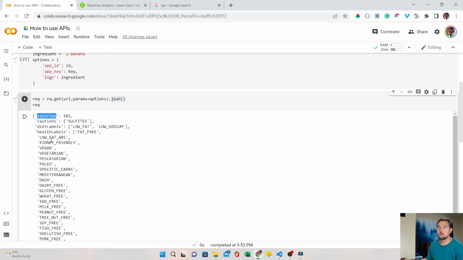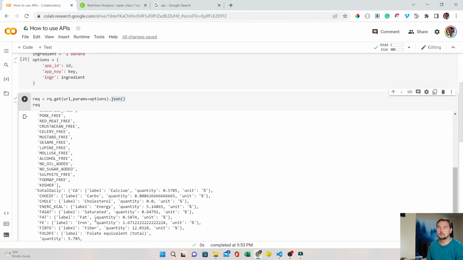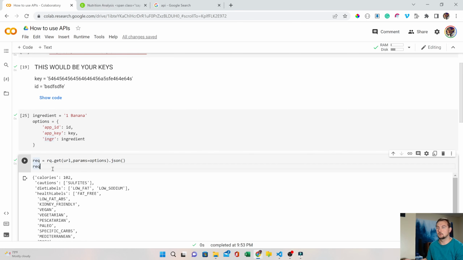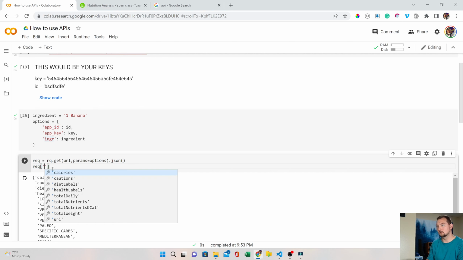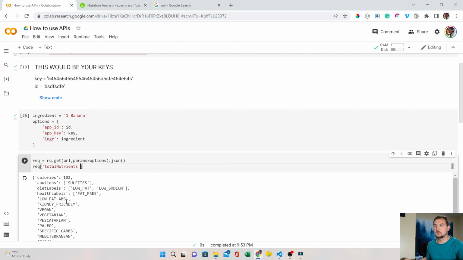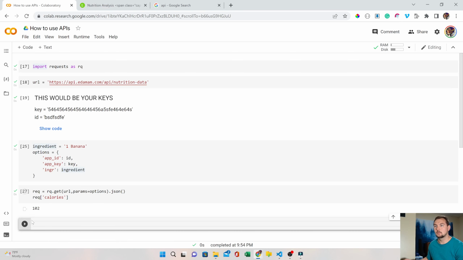Because this is JSON, you're able to slice through and get into each one of these fields. The way to do so is to have brackets, and you'll notice the IntelliSense here gives me the keys for this dictionary. The JSON that came through gets turned into a Python dictionary. Now I can get from these keys like total nutrients. Actually, I want to start with calories. Let's keep it simple. So let's go ahead and request that. There we go, 102. Just like that, we were able to pull from what they had stored into what we needed.